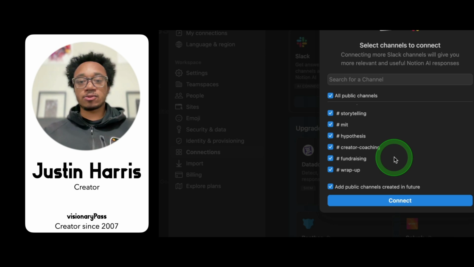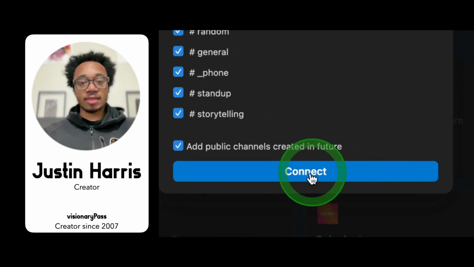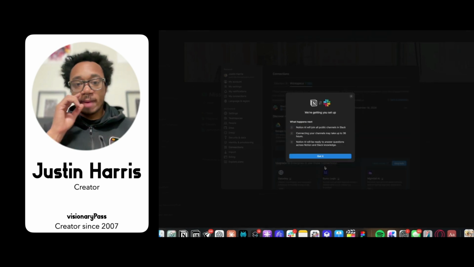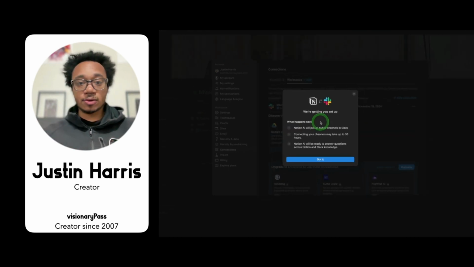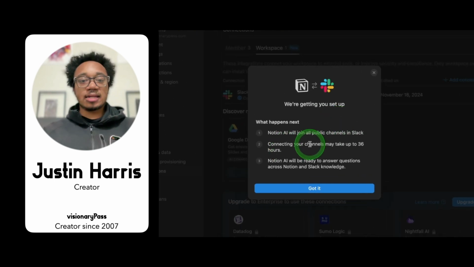So all of our channels are right here inside of Slack. I can go ahead and press the connect button at the very bottom in Notion, and it will magically connect all of these together. So we're getting you set up. Notion AI will join all public channels in Slack. Connecting to your channels may take up to 36 hours, and Notion AI will be ready to answer questions across Notion and Slack knowledge. Got it.